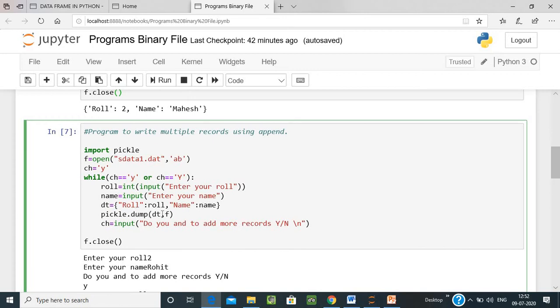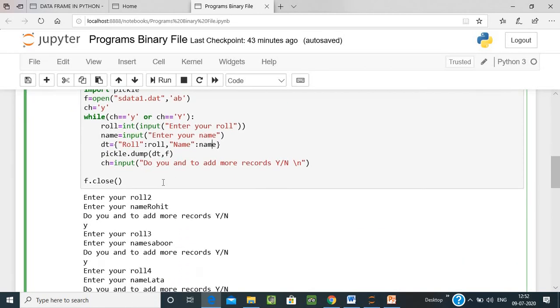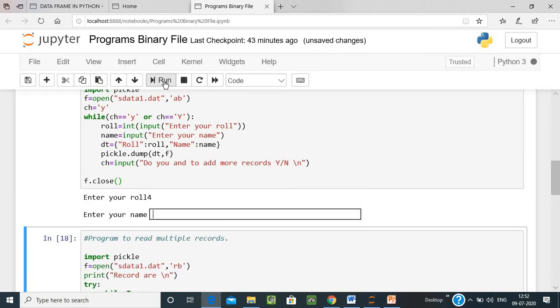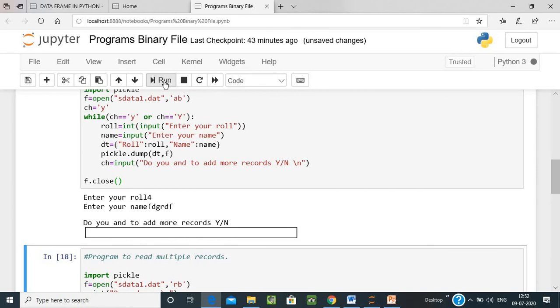Now pickle.dump(dt, f). Now we are asking the user, do you want to add more records? If you pass yes, then this while loop will continue till "n" or other input is given. So this is a program to write multiple records in a binary file with the help of a loop. Now run it. Yes.